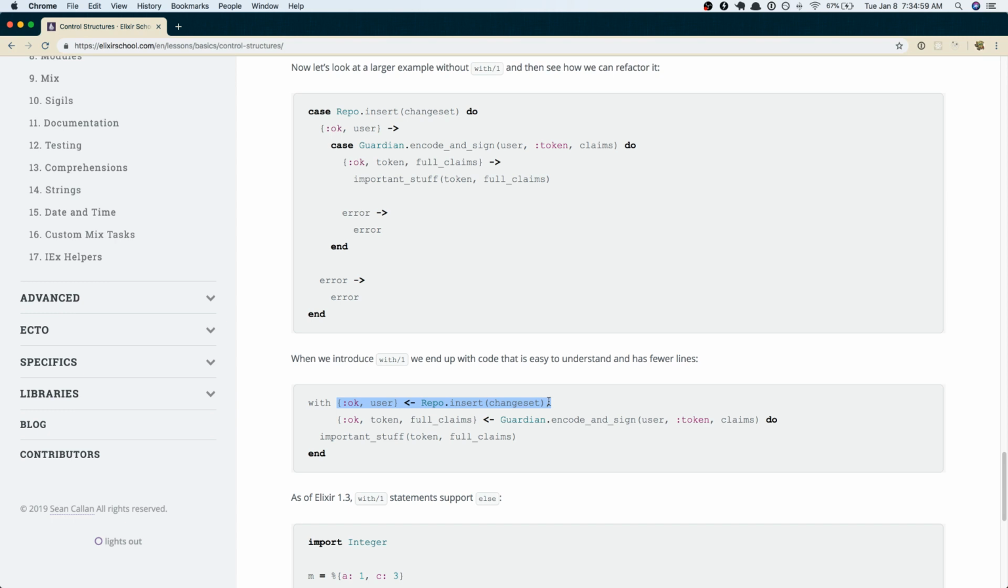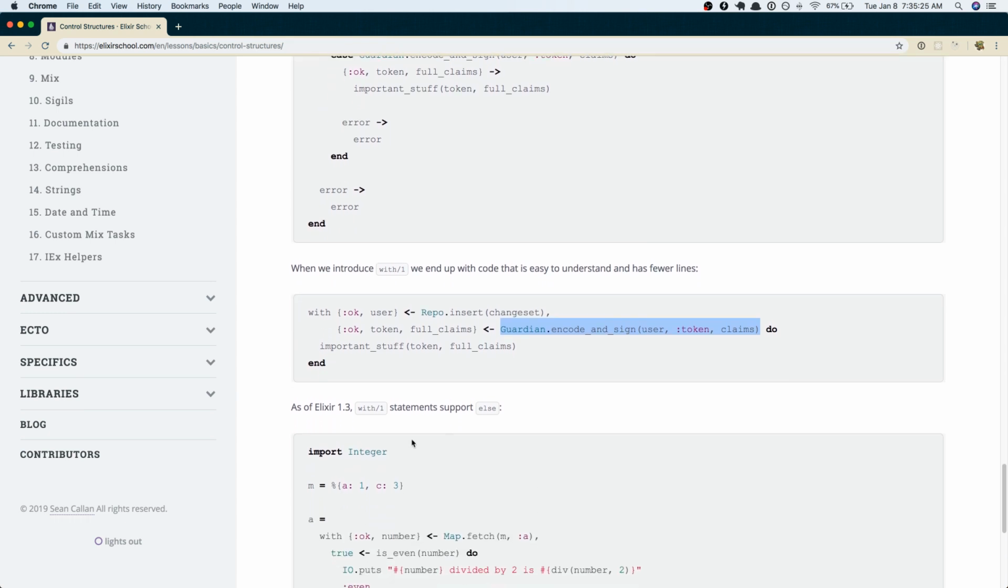With first condition, second portion, important stuff if both of these are given. Otherwise, returns this error. That is pretty handy. As of Elixir 1.3, with statements support else.